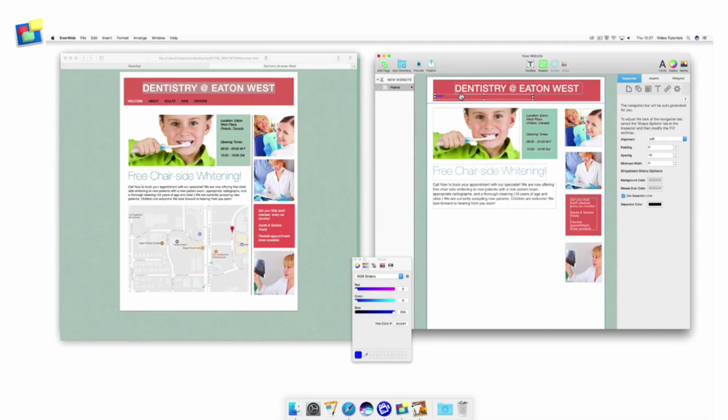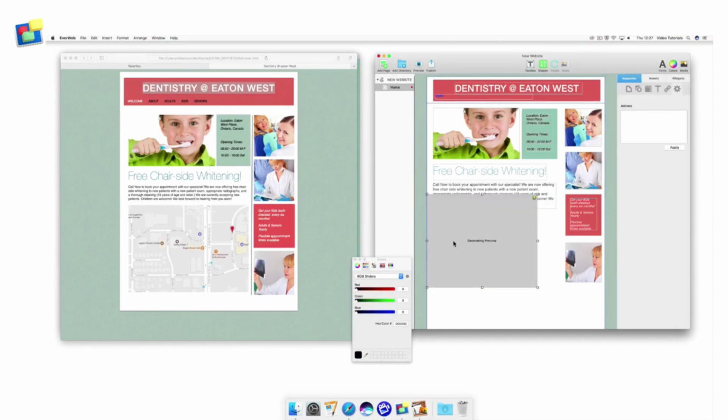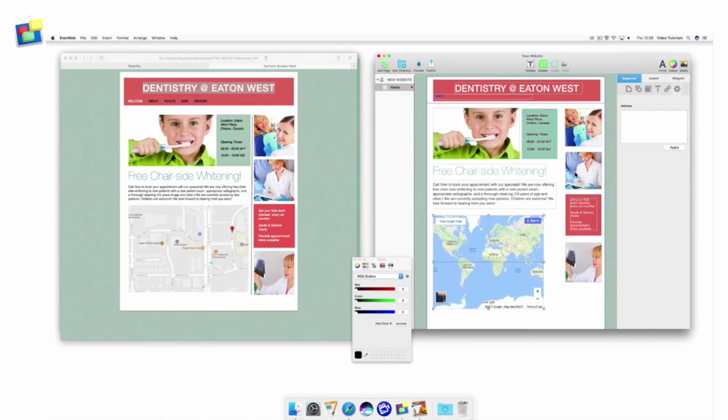Now I'm going to go back to the Widgets tab, and I'm going to add a Google map. Just drag and drop the widget in place, resize it on the screen, and then go to the widget settings and enter the address that I want in the box. When I've finished, just click Apply, and the map will change to show the correct location.